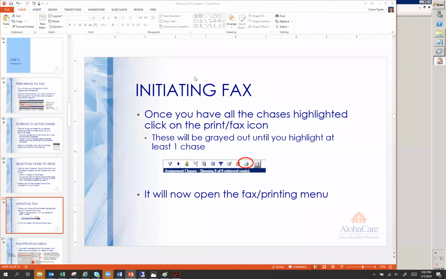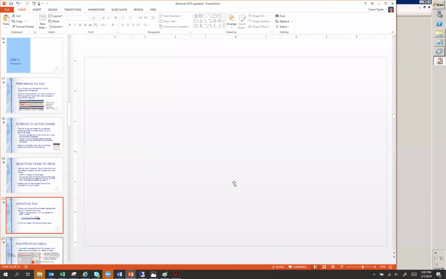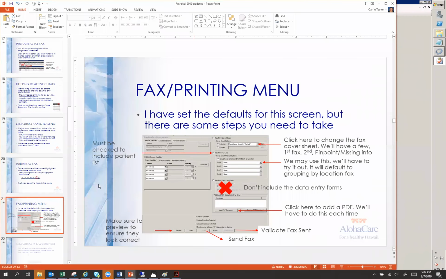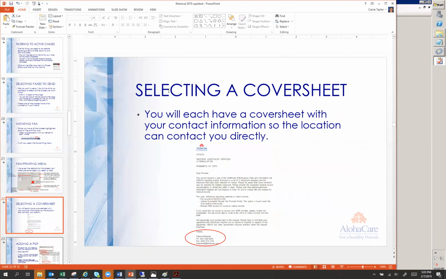Okay, so here I am at my fax printing menu. So we went over this just now, but it is here if you can't quite remember what everything is. Selecting a cover sheet. We went over this too, but you'll each have your own cover sheet. This is Fatima's, so you can see it's got her contact information down here at the bottom. This is how the sheet looks.